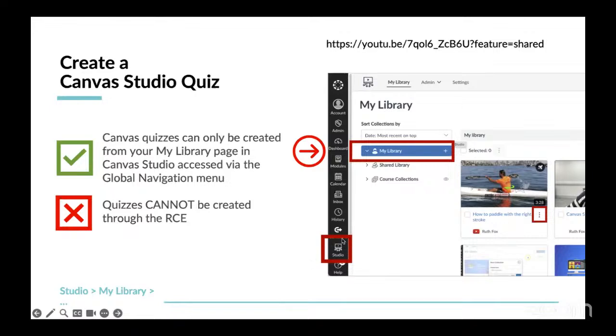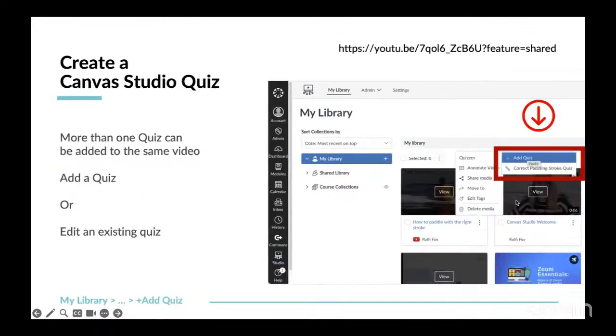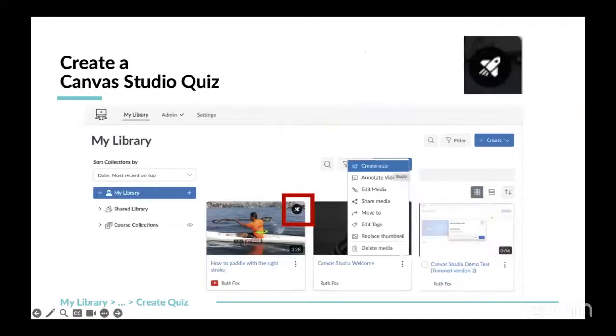So you'd go into Studio, go into My Library, and then when you look at your files, you'll see that little icon there. I think I've got a better picture where it's a lot bigger. To add the file, you'd click on the three dots, and then you would have a drop-down menu. You'd add your quiz, or you can edit a quiz that already exists. That little icon over there, the little rocket ship, shows you that you already have a quiz added to your video.